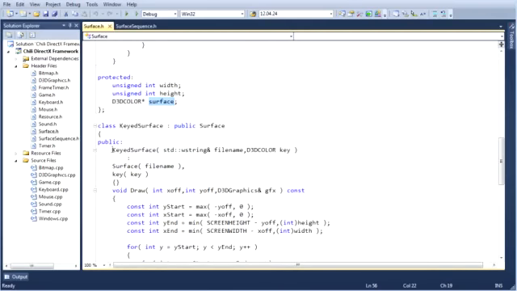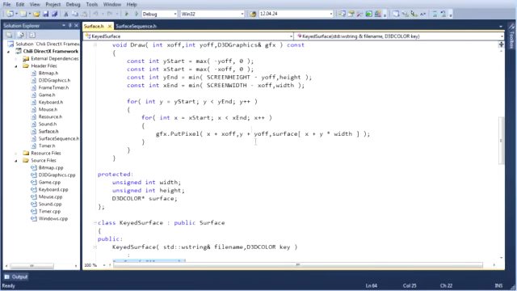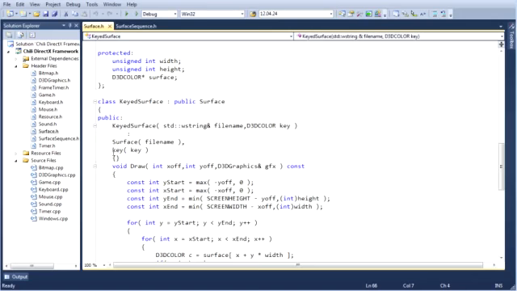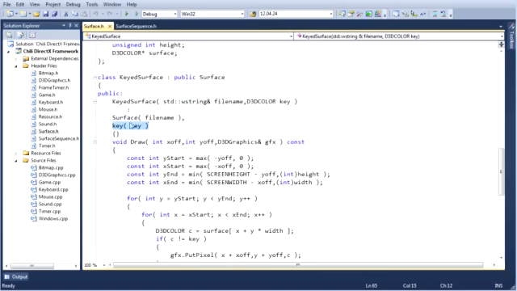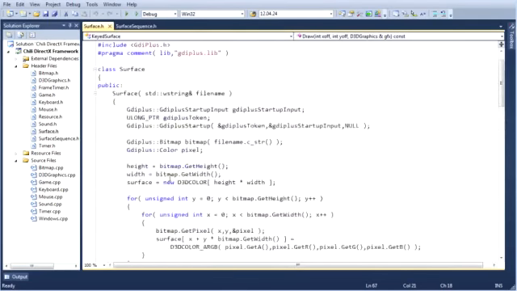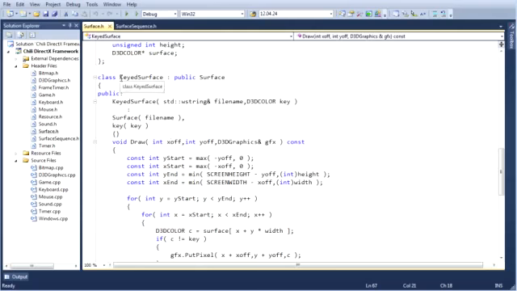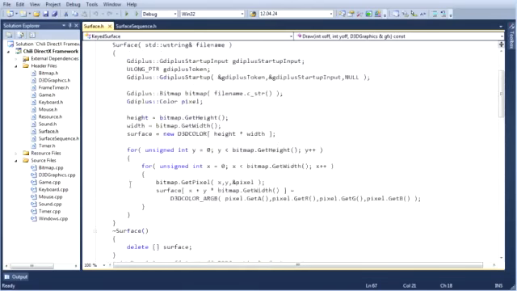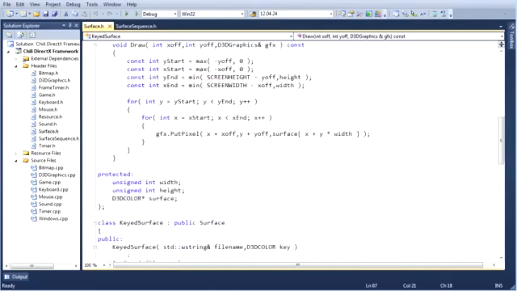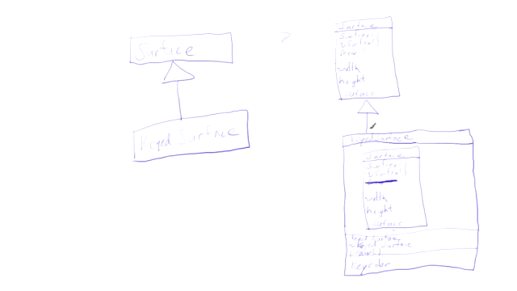So when I'm constructing my keyed surface, I call the constructor of its parent first, and that constructs everything about it in the parent, and then I just initialize the thing that isn't in the parent, which is the key, and then you're done. Now here's the other thing. When keyed surface dies, it calls the keyed surface destructor, but it'll also call the surface destructor because there's a surface object trapped inside of the keyed surface. So when you destroy keyed surface, the surface destructor is also called, I think.